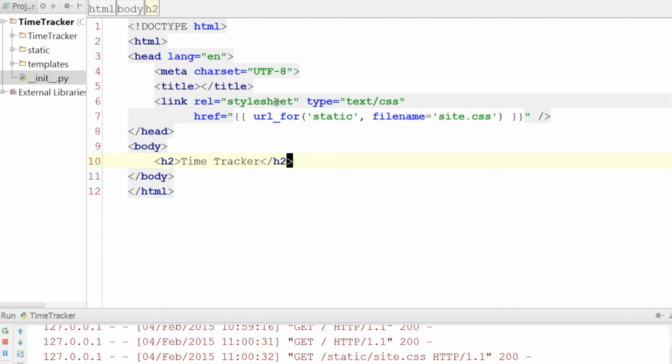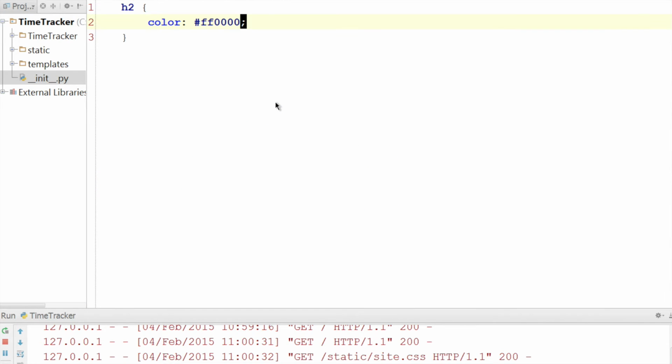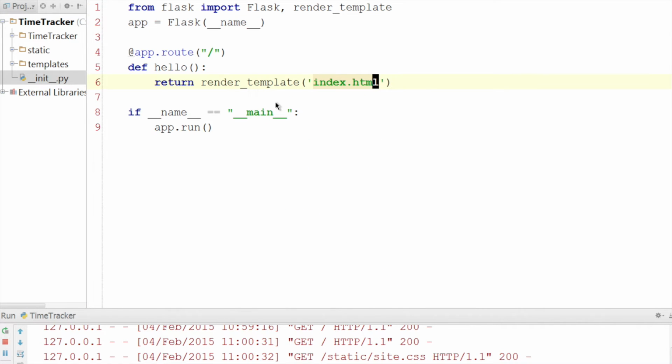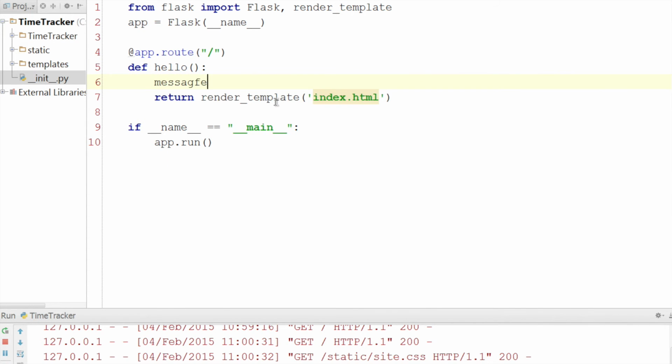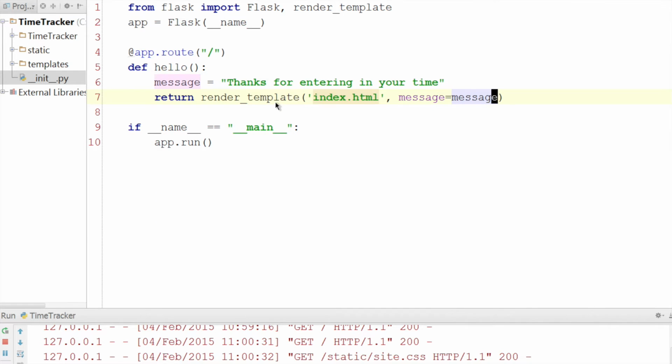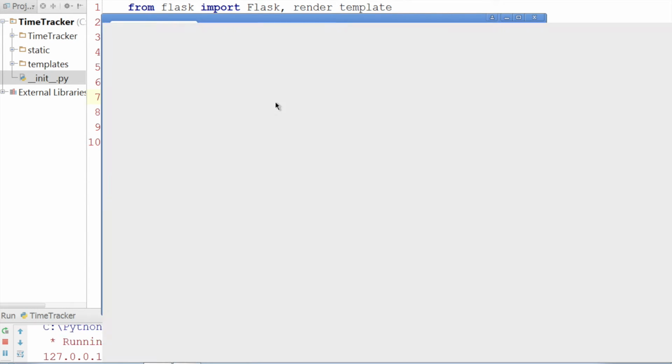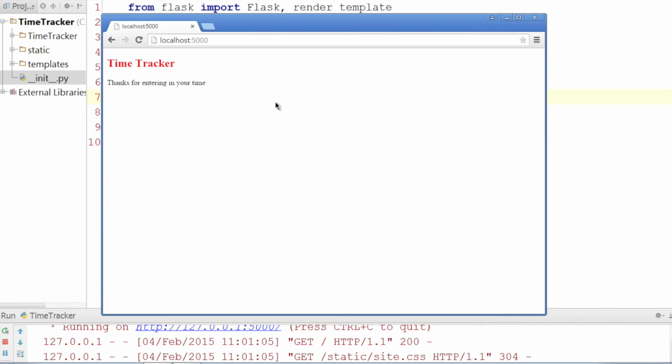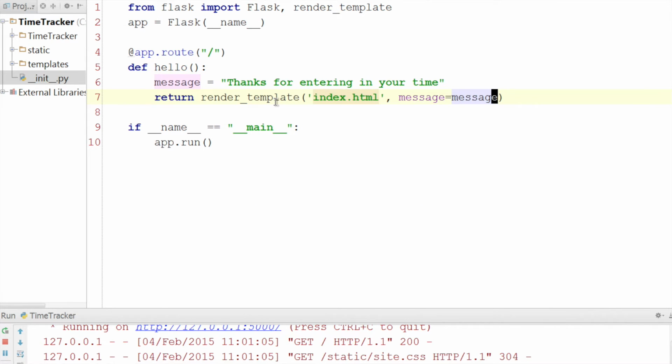Let me just do one more thing here. Let me include a message. So we want to pass in a message. Simply go up here and define the message variable. Thanks for entering your time. And I'm going to say that the message is actually equal to message. Let's restart this. And now when we refresh the page, you can see that the Jinja templating took that string and displayed it on the HTML page. That's simple enough. So now we have a basic website set up.